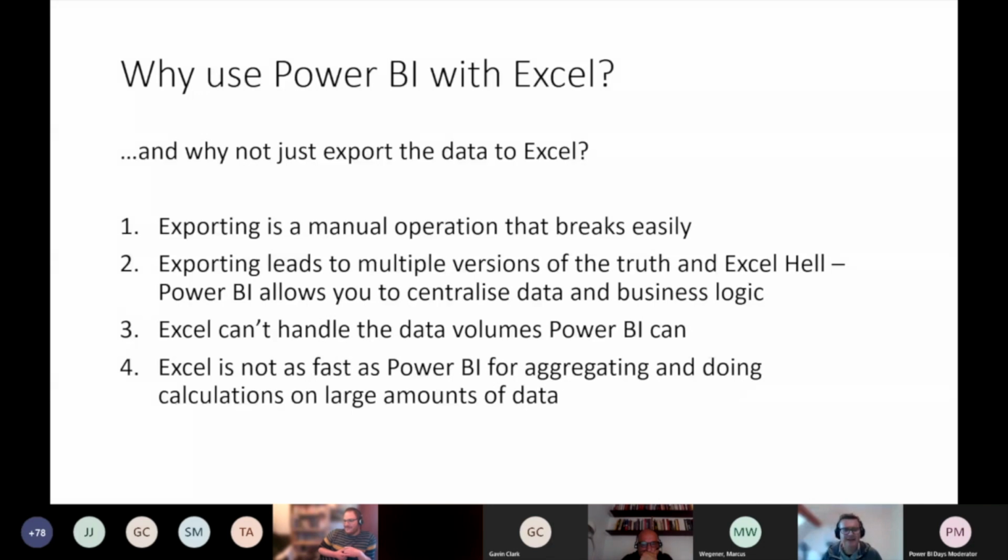Another problem that Excel has is that it's got a limited amount of data that it can handle. Now, I know that that's not quite true if you're using Power Pivot, but even with Power Pivot, I think the data volumes you can work with on the desktop are nowhere near as large as the data volumes that you can work with in a Power BI data set. And then finally, Excel is just not as fast as Power BI for aggregating data and doing certain types of calculations. So export to Excel is bad. And if you're an Excel user thinking about using export to Excel, well, don't. There is a better way.